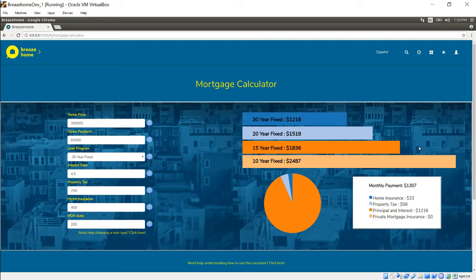So to talk a little bit about the tool, this tool was made to ensure that the user could look at different mortgage pricing elements and make an informed decision about choosing a mortgage. So it's important to mention that these are estimates, but these estimates allow the user to see what their payments are going to look like over different loan terms and given different home prices, down payments, loan programs, interest rate, taxes, insurance, and HOA dues. It's going to allow the user to make an informed decision.